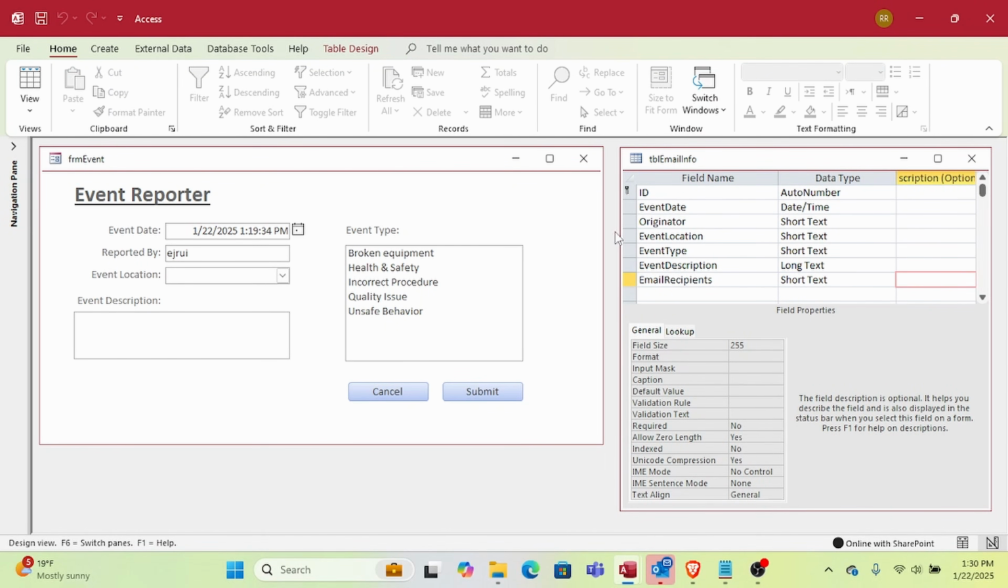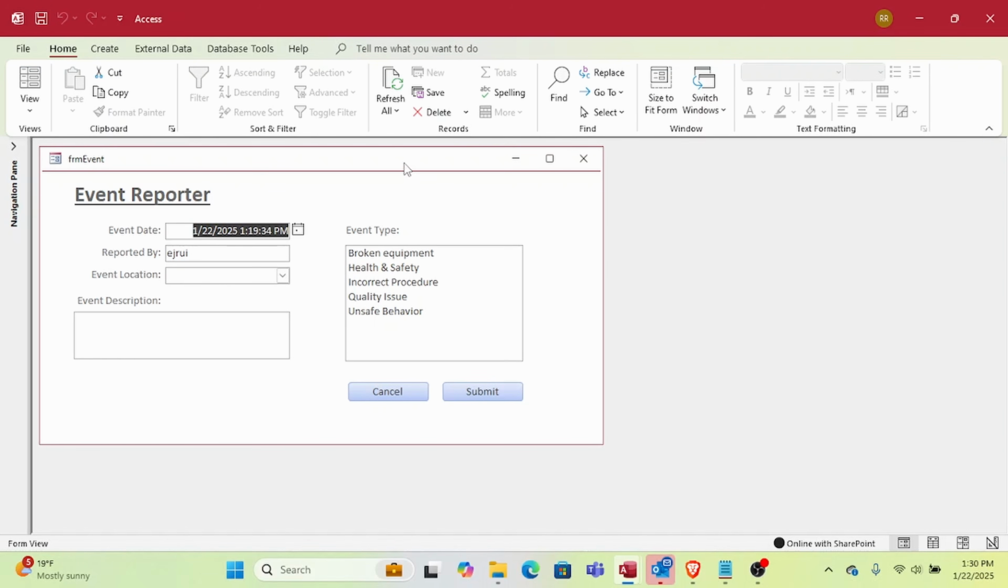Now I'm going to export this local table to SharePoint and then relink to it. I'll go over the steps quickly here, but if you want a more in-depth explanation of how to do this, check out my video on using SharePoint as a backend for Access databases. I'll link to it in the description.